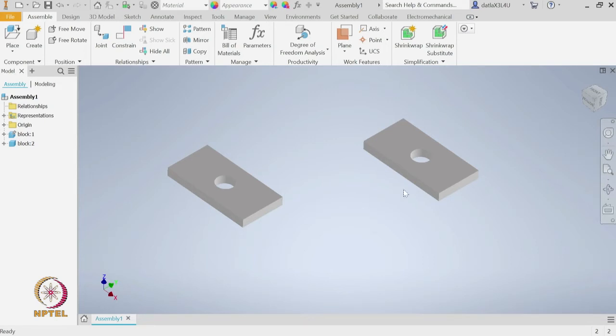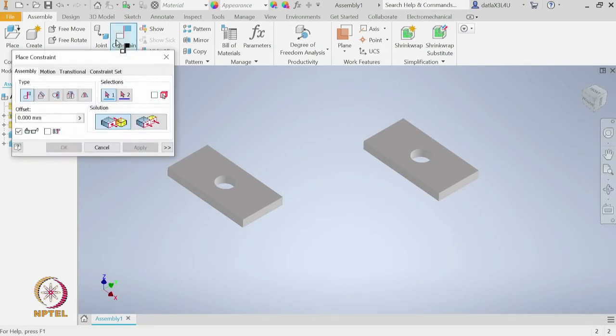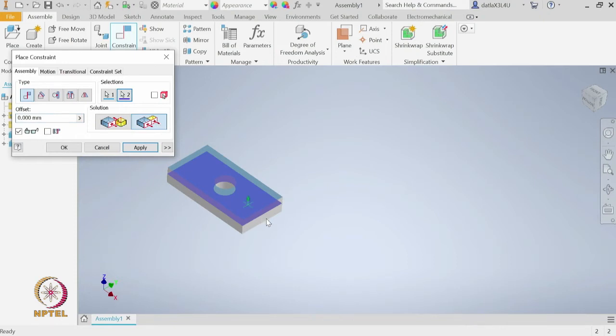Before I apply the angle constraint, let me make sure both these top faces are lying in the same plane. For that, I can do it with the flush option. I will start with the mate type and then select the top face of object 1 and the top face of object 2, and then apply this flush, so that both of them are on one side of the common plane, and apply.